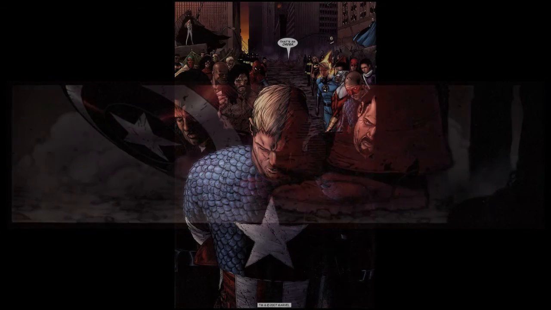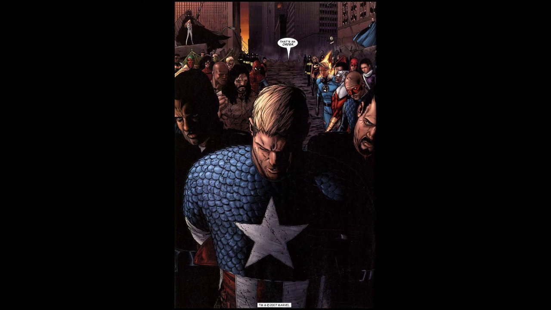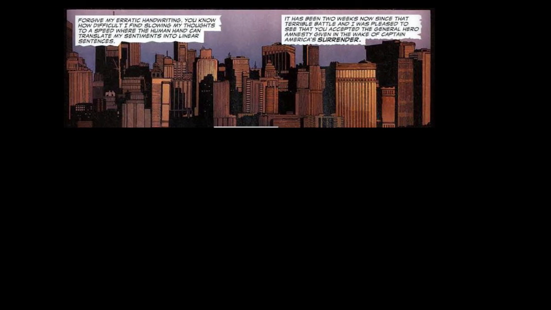He removes his mask in an act of symbolic significance and surrenders, telling his army to stand down. By way of first epilogue, we're treated to a letter from Reed to Sue, starting by talking about how hard it is to think slow enough to be able to write like normal people.